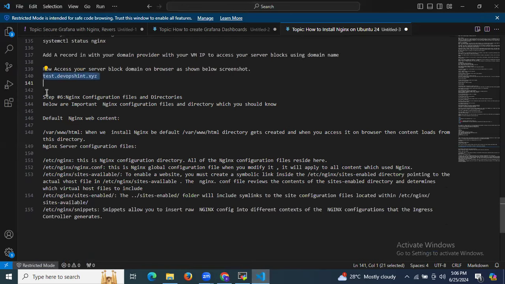So now in the next or last step, I have mentioned Nginx configuration files and directories. Below are important Nginx configuration files and directories which you should know. First of all, /var/www/html. As you can see, when we install Nginx, by default the /var/www/html directory gets created, and when you access it in the browser, the content loads from this directory.